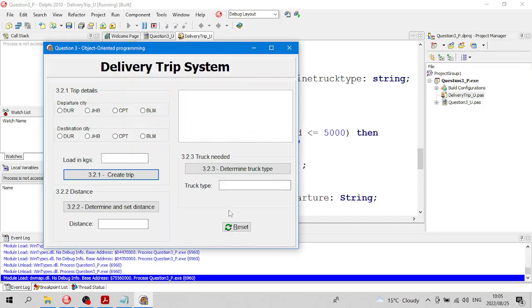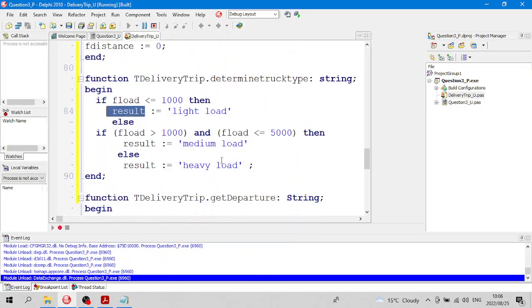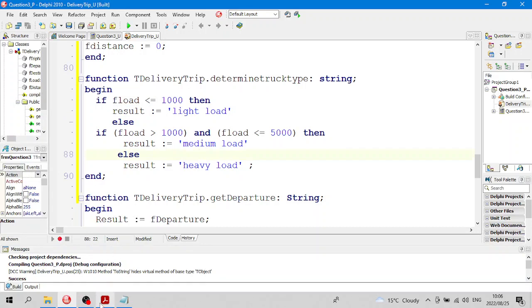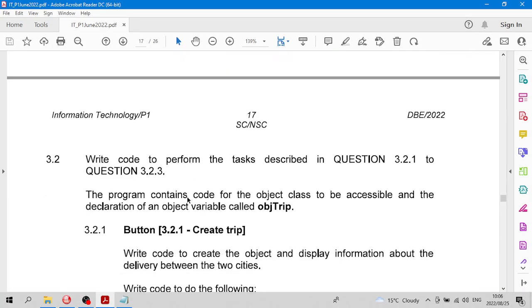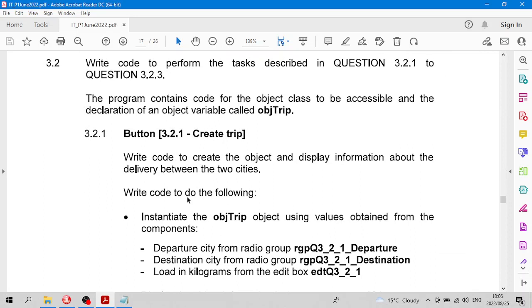So I'm just checking that it compiles before moving on. You run your program if you want to check that it compiles. If you don't have time, don't worry. Now we're going to move on to 3.2. This is implementing our class, in other words, using that class definition.